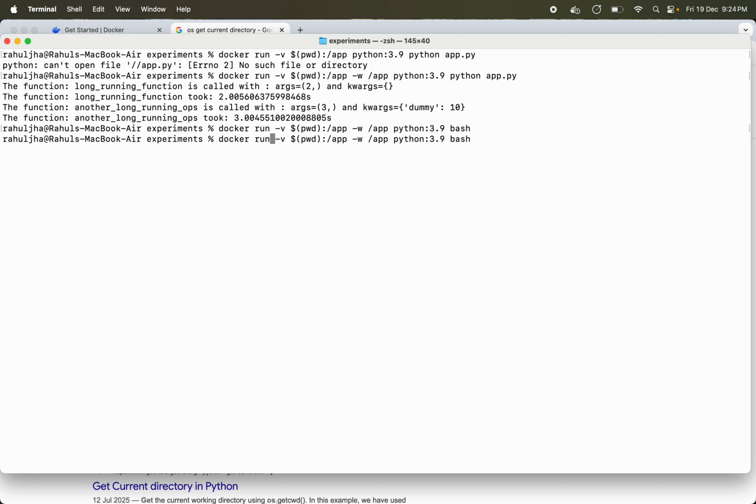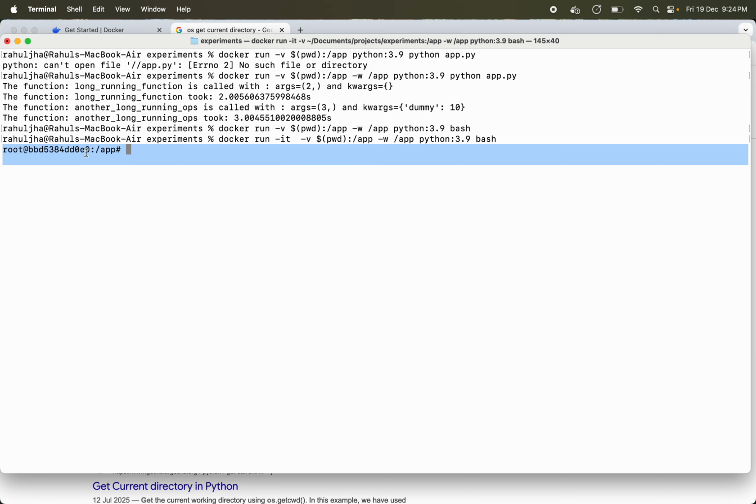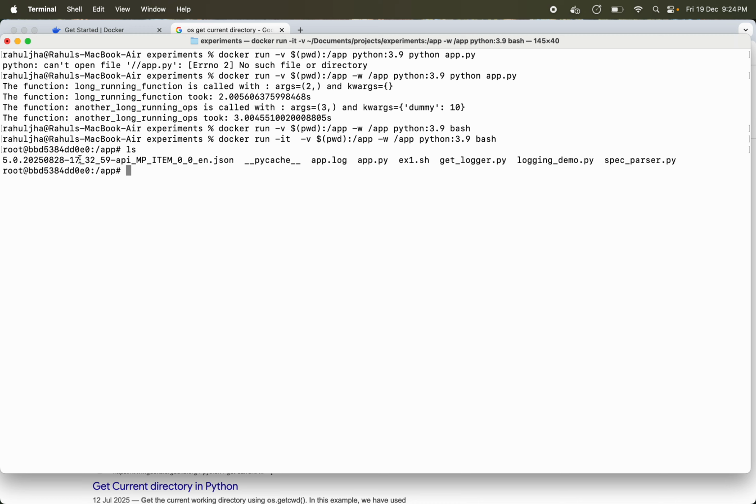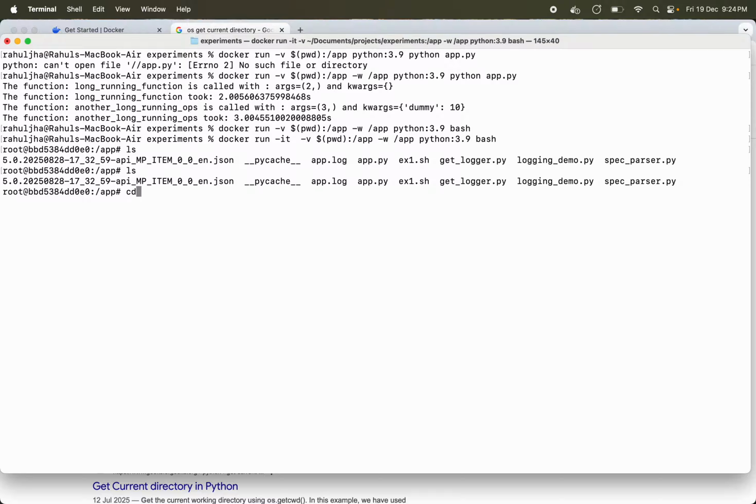So I will come here and I'll specify this as interactive mode. Now you see that I am inside this bash terminal, and I am inside the app. If I list the directory, you see all the files which were there in my host machine are inside the container now. I can cd into some directories.